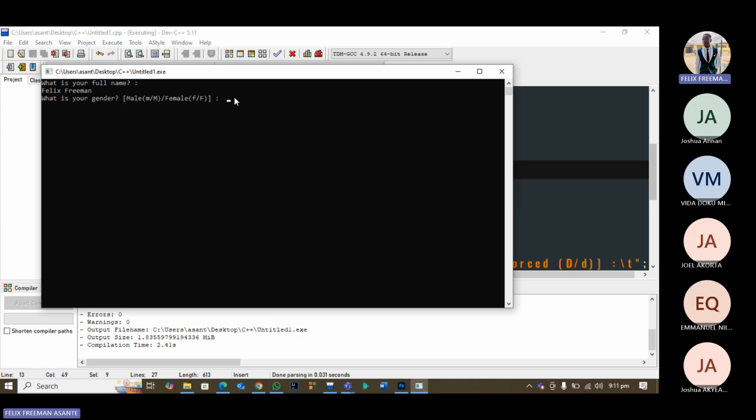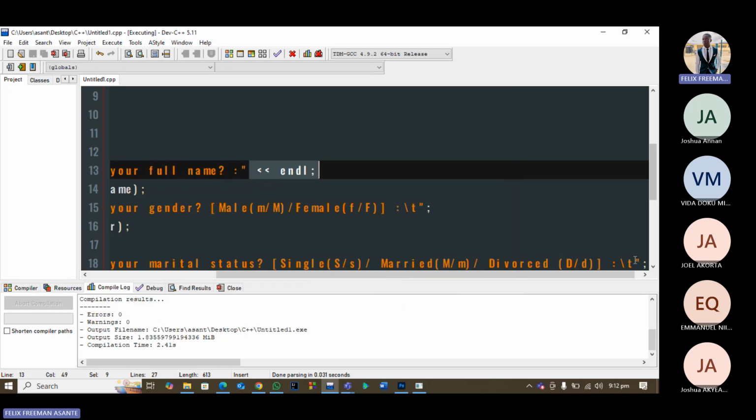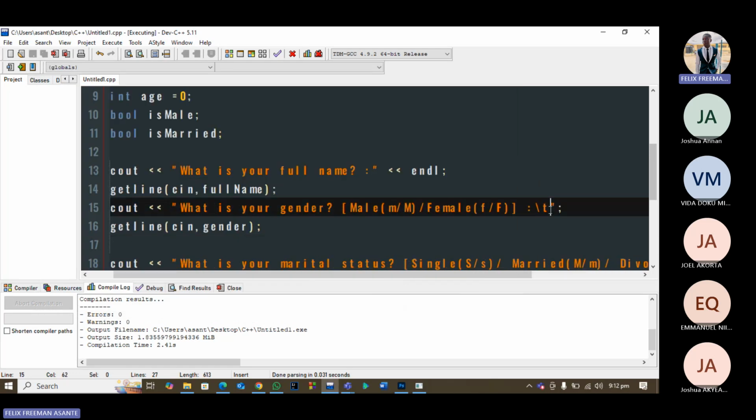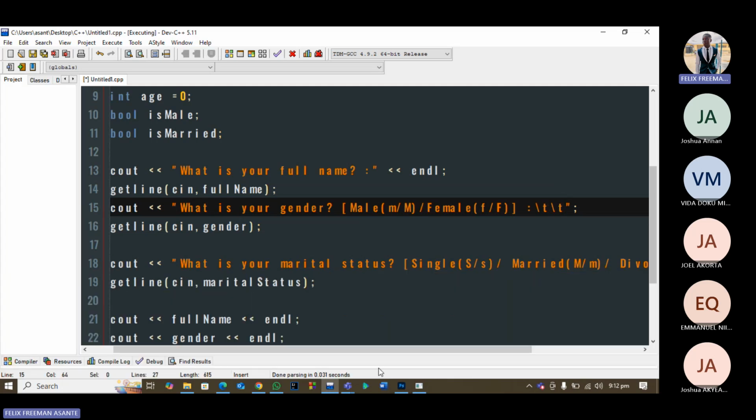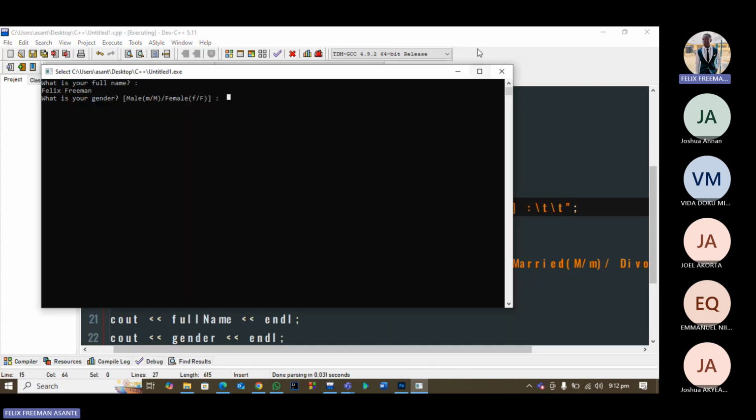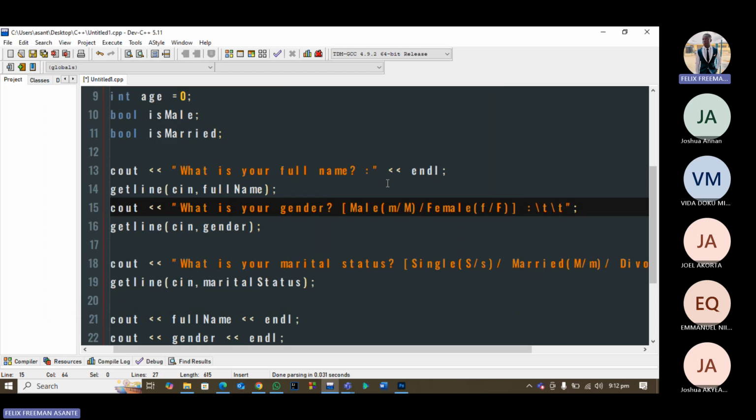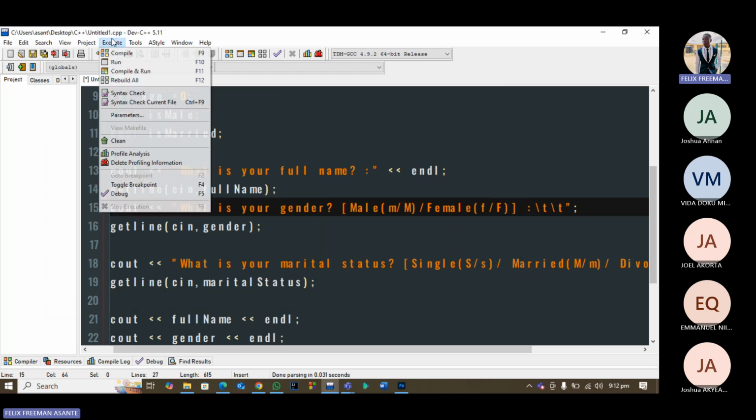Then you see that when I ask what is your gender, the cursor has left a paragraph, and that gives me some space. Now remember, you can use this \t as many times as you want to make the spaces more. So I can use it 2 times. Let's close this one, compile and run it again to see how it goes.